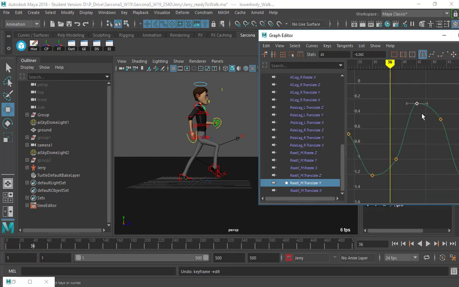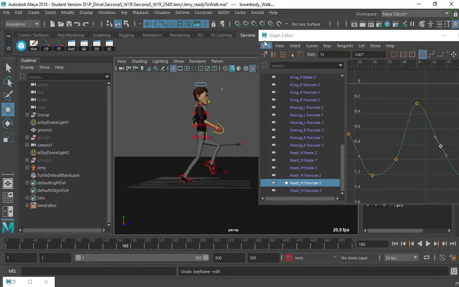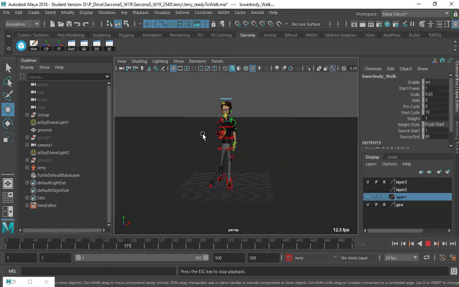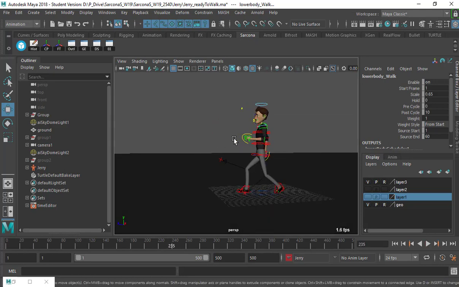And probably the same thing right here. This just needs to come down more. It's weird. There it is. Good. All right, so now that's the walk cycle. That's all we have to do for the actual animation part of this.